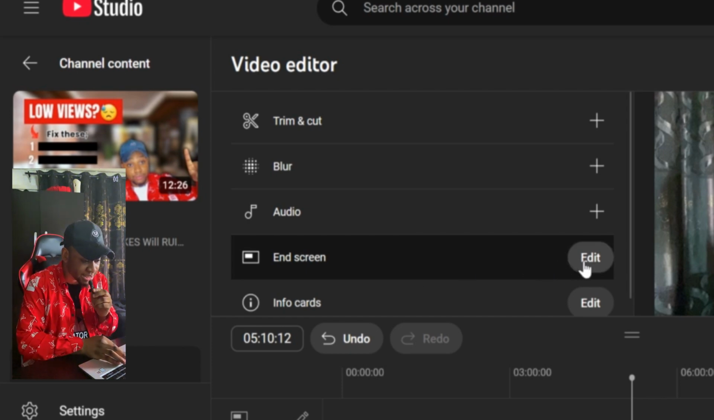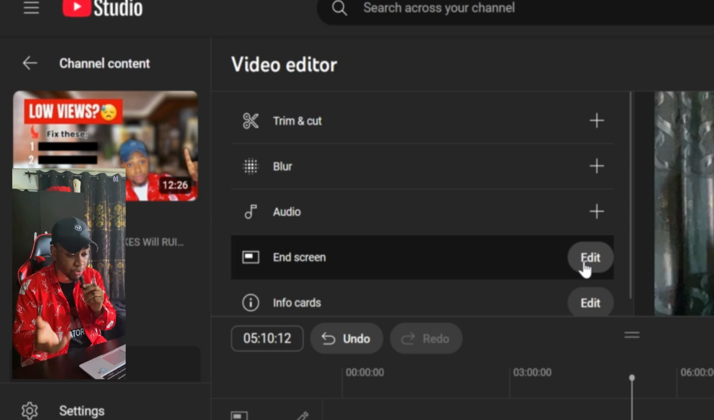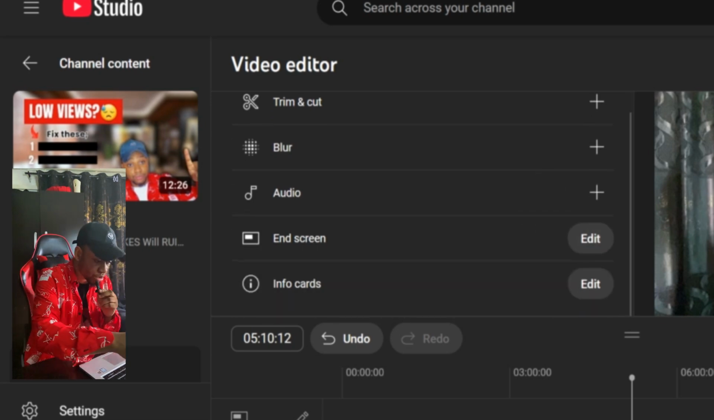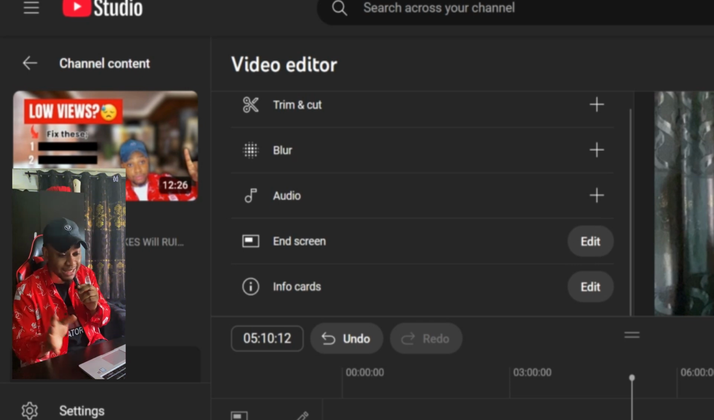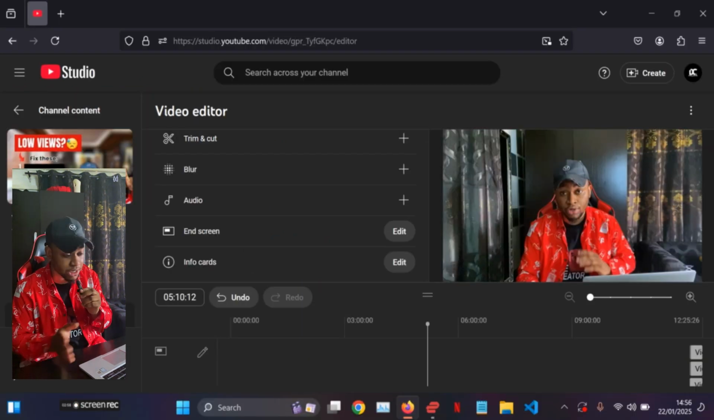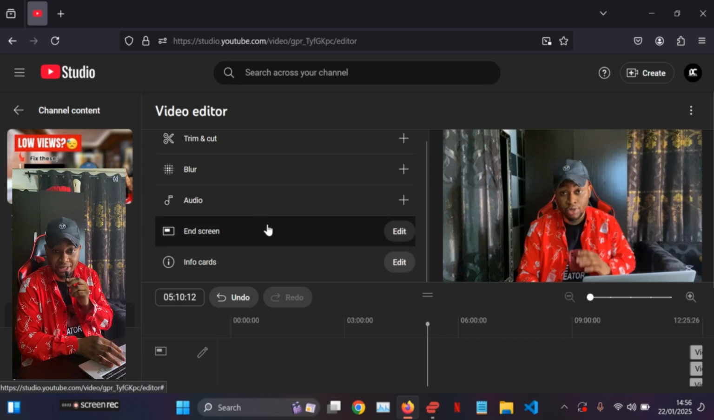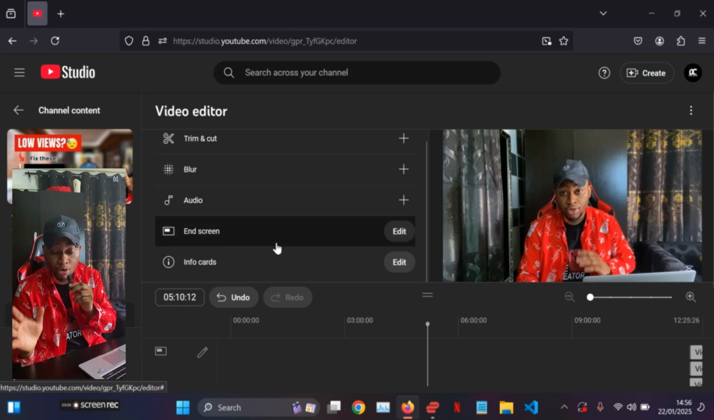So if you want to actually edit your end screen on your video that you have already uploaded, you can also do that in your editor. Same thing with your info card, you can also do that in your editor. So that's how that works. That's actually very, very easy, and you can use this to actually stream out, blur, add audio, and edit your end screen and info card once you have already uploaded a video on your YouTube platform.